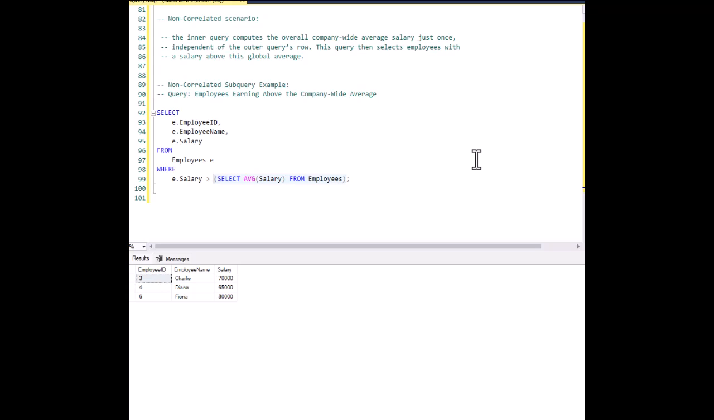The inner subquery calculates the average salary for all employees. Since this calculation is independent of the outer query, it is executed only once, making it a non-correlated subquery. The outer query then selects those employees whose salary exceeds this global average. This type of query is useful for comparing individual performance against the overall company standard.